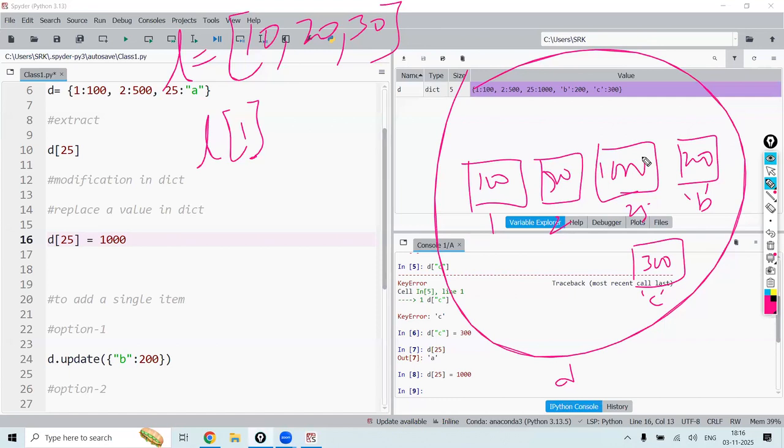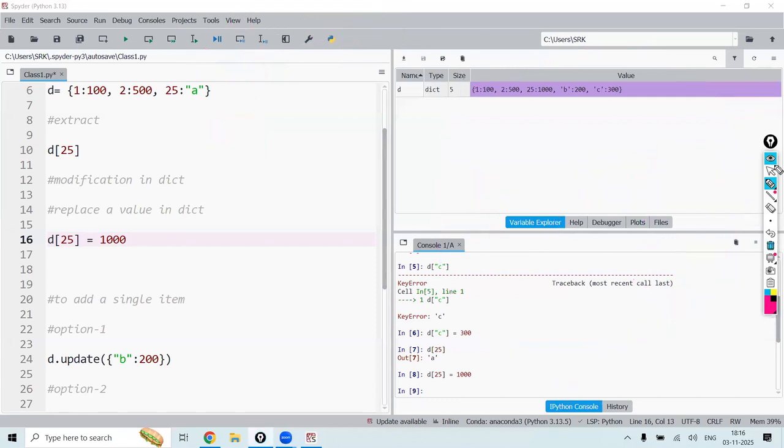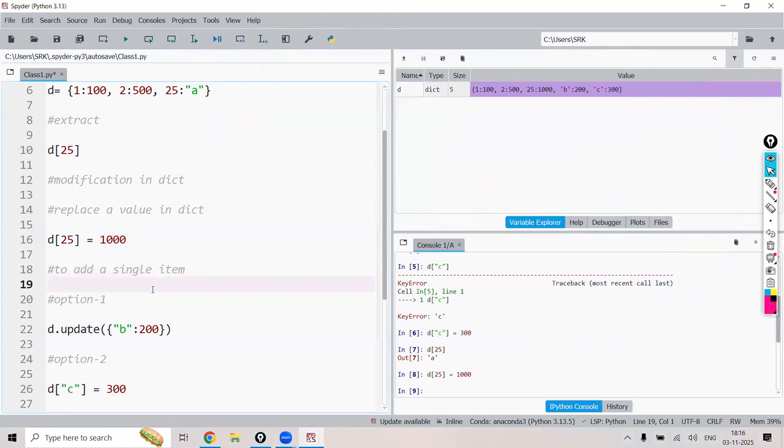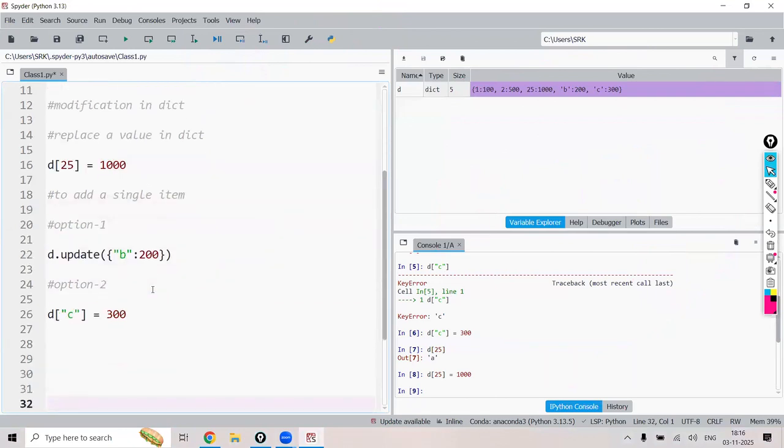Inside this 1000, you are going to get like this. Is that clear? Now, so replace the value. You are going to replace the value in this way. Now, after replacing, this is the option to update, meaning to add the item.